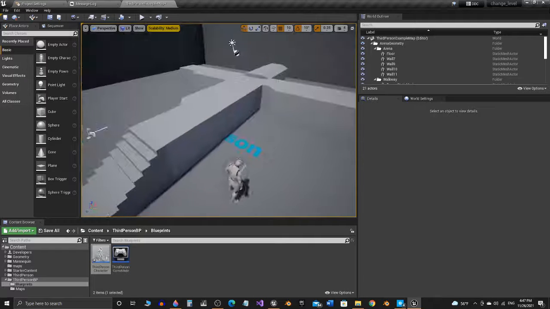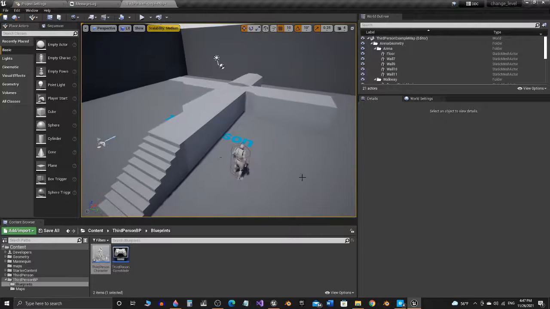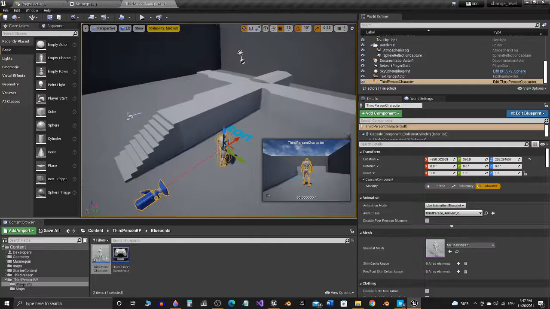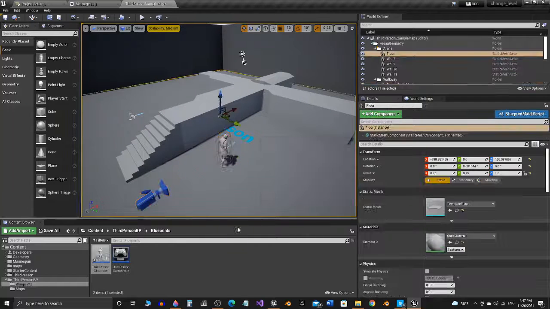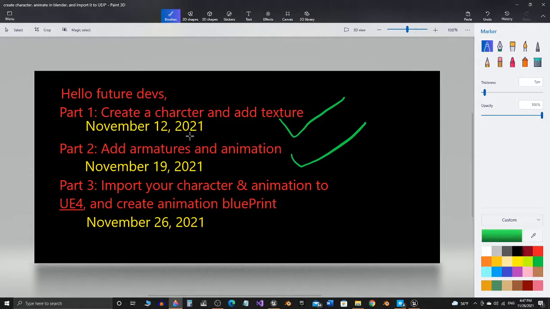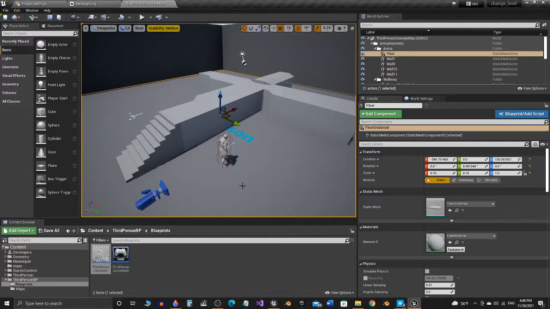Hey guys, Lazy Developer is here, and today we are going to learn how to import your character and make an animation blueprint for them. We are going to replace our character with this mannequin. Last time we created the armatures and animations, and today we are going to work on the third part. So let's get started.